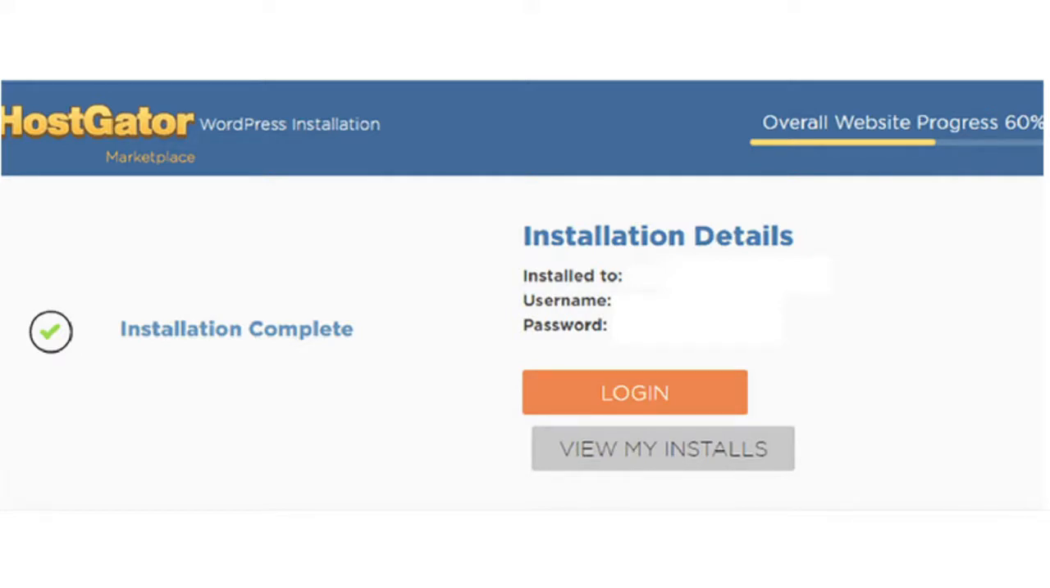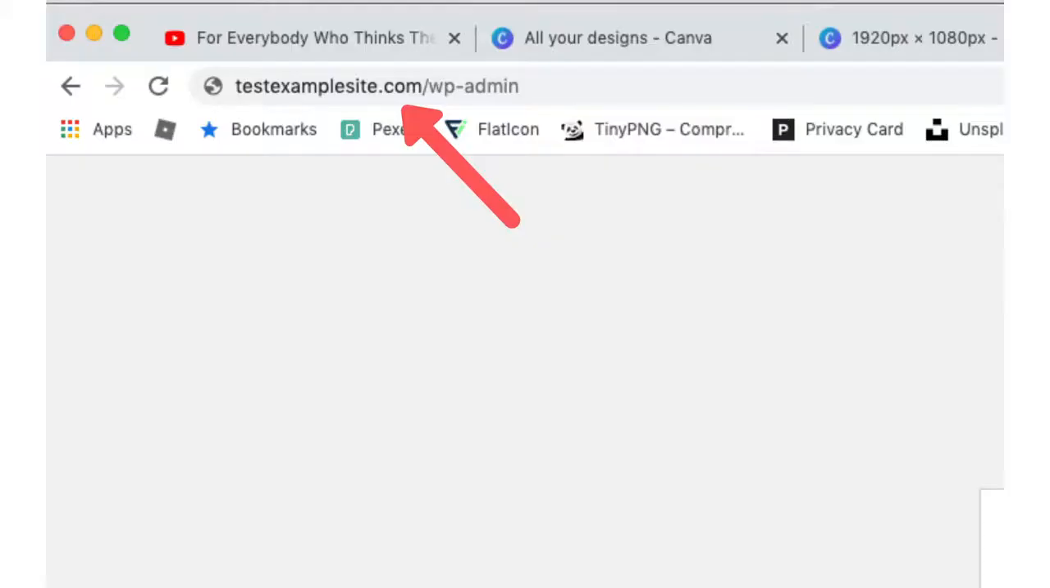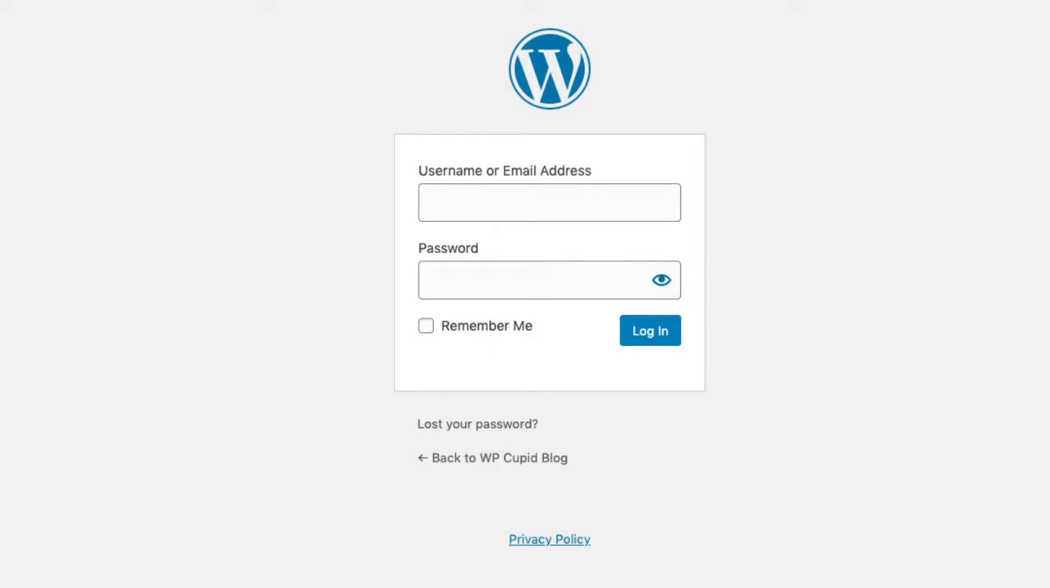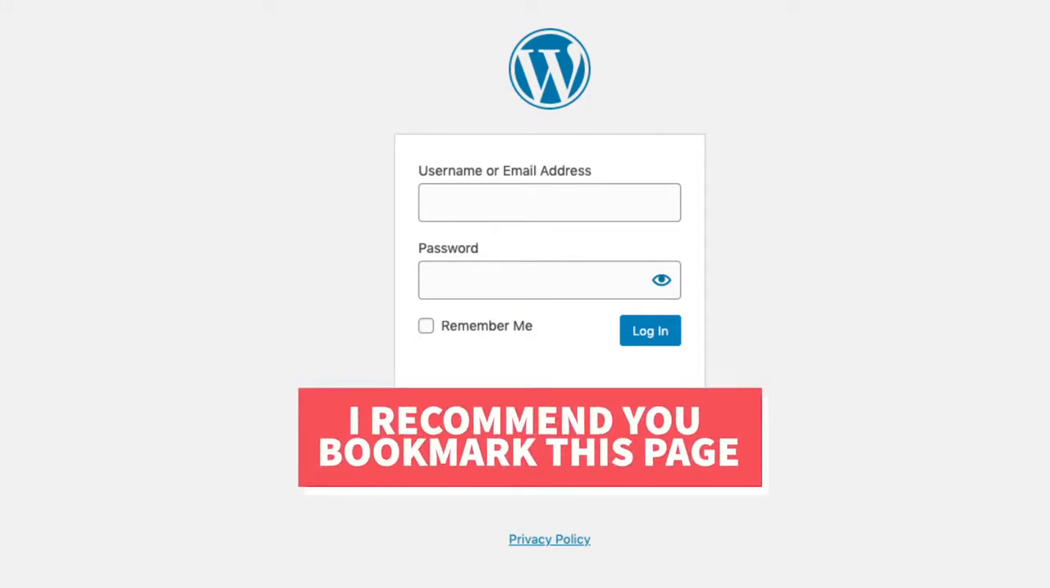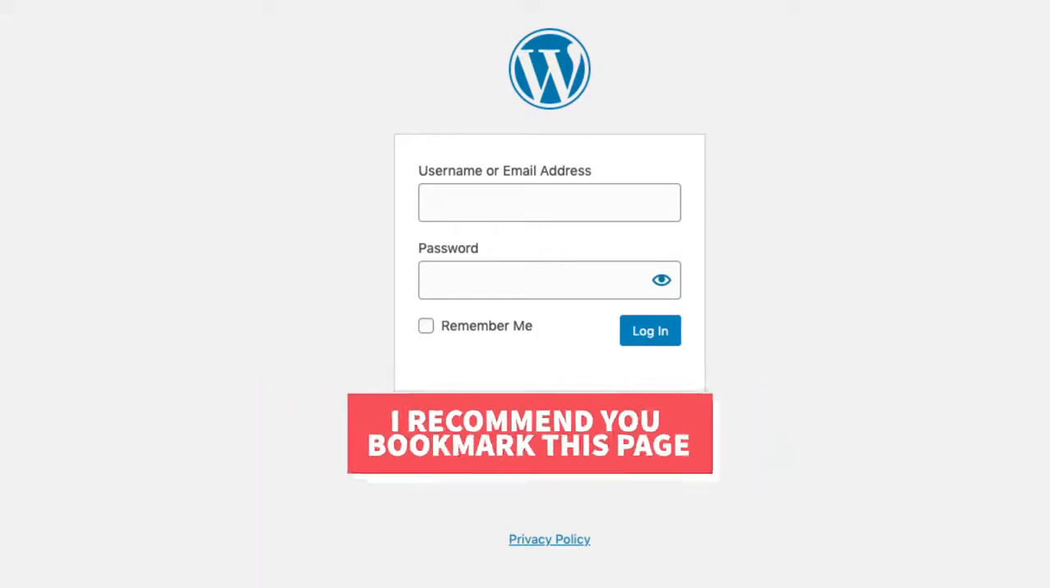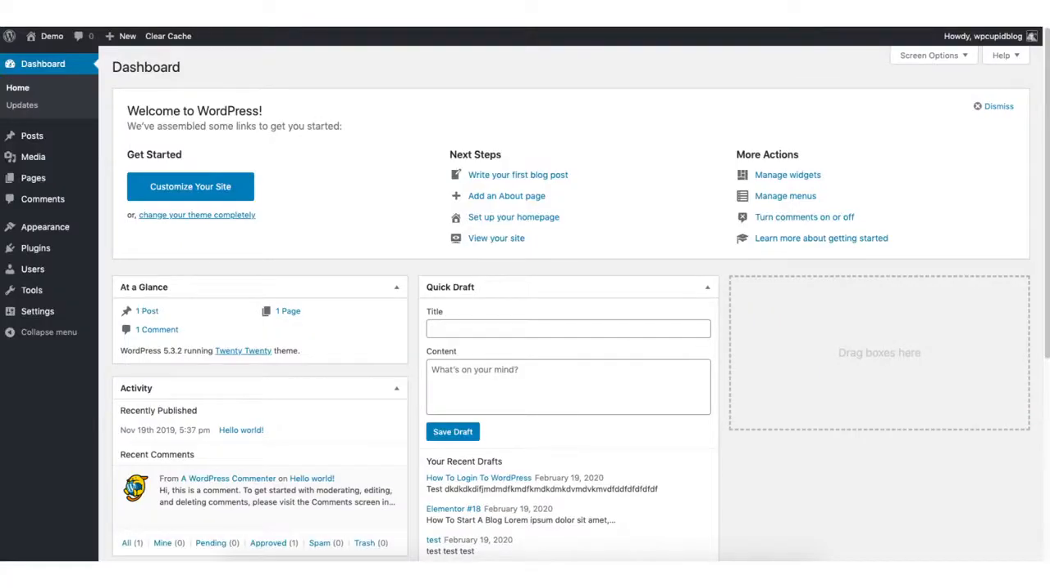Hostgator will now send you an email with a login link to WordPress. The easiest and quickest way to log into the WordPress dashboard to create or make edits to your site with Hostgator is just enter your domain name at the top of the search engine and put a /wp-admin, just like you see here. This will take you to the WordPress login page for your site. I recommend you bookmark this login page so you can easily access it in the future. Once you log in, you'll be in the WordPress dashboard where you can begin creating your site.